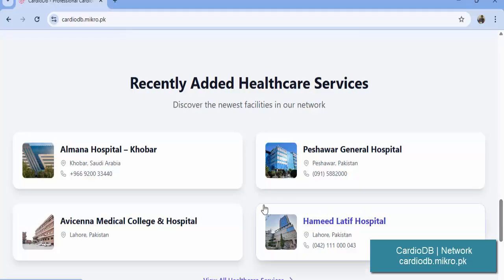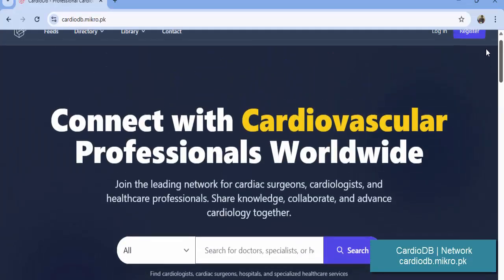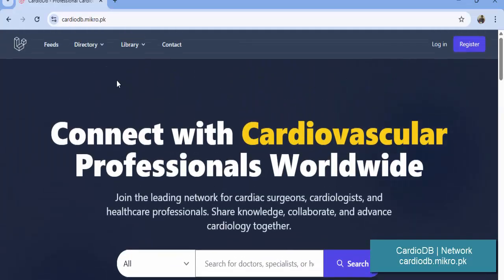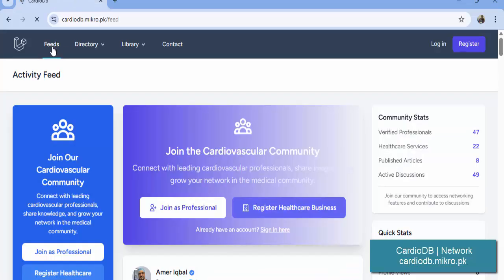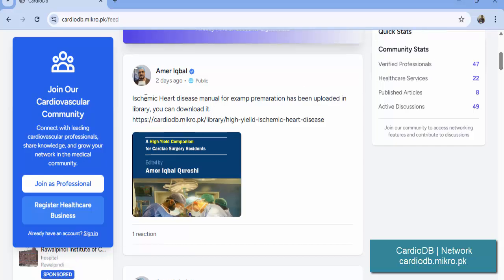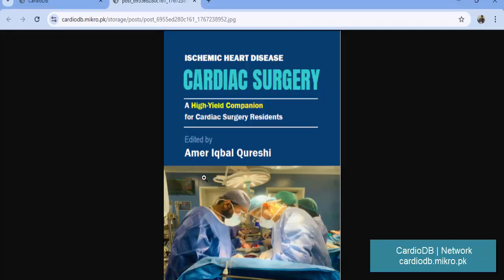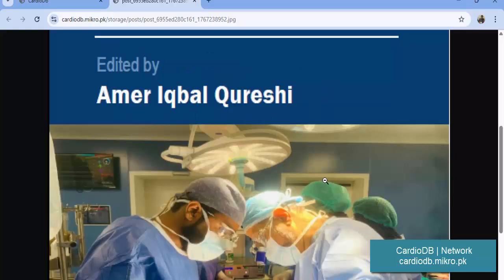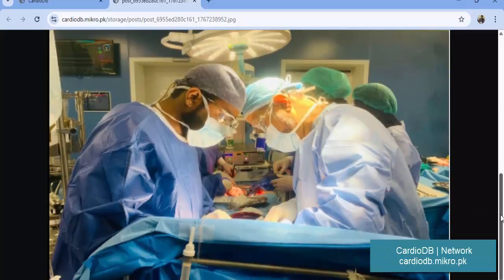Right, so let's come back to the top and see the other features. We can search the directory from here, and we can also look at the feeds. Feeds are just like Facebook or social media, where the users can talk about various professional aspects like education to the people, sharing some books and text or things like that.